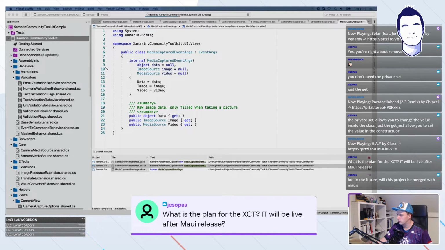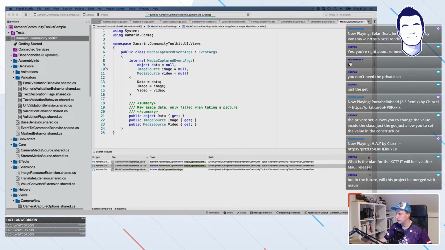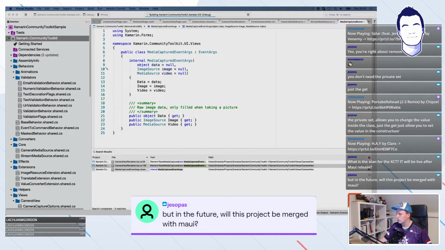So it builds while we're looking at this. So the question now is, will it be merged with MAUI?